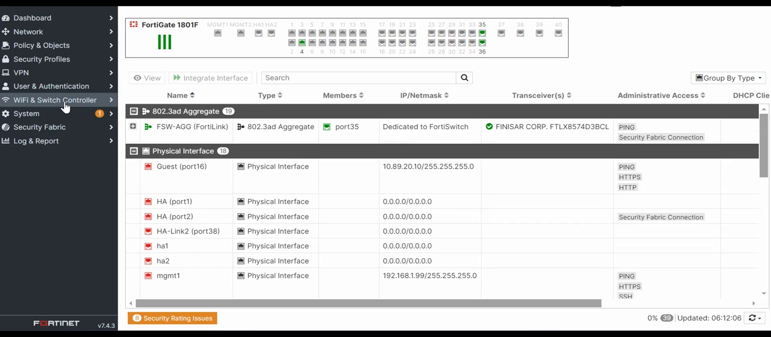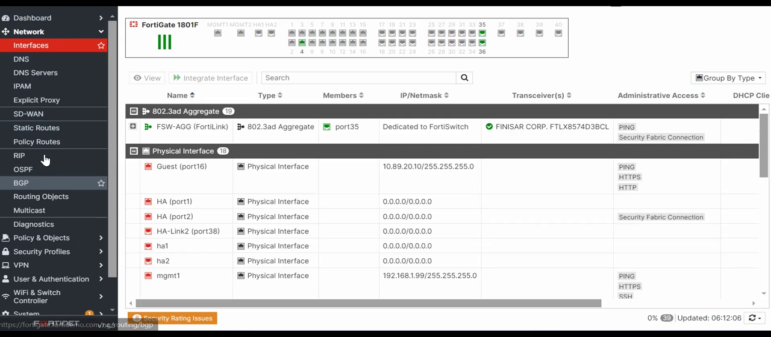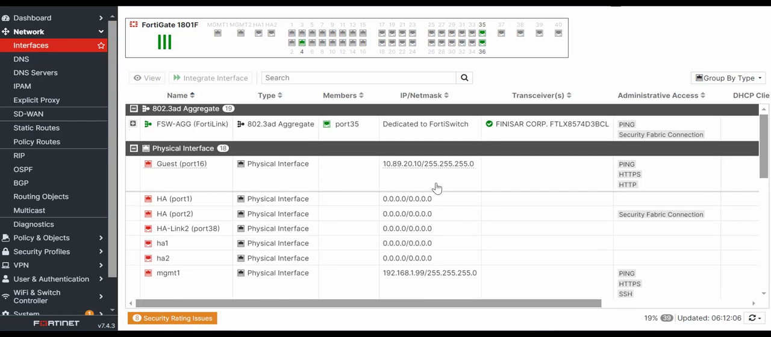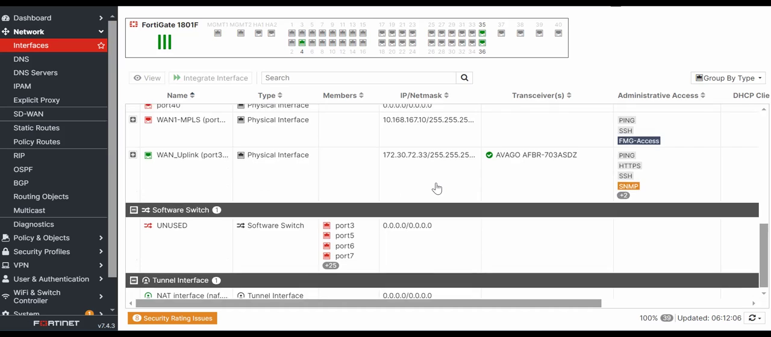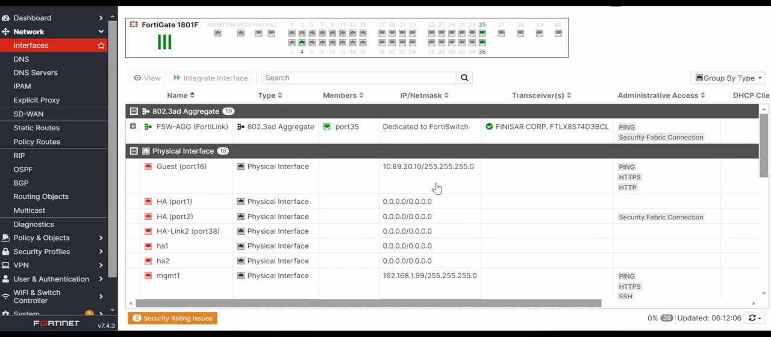Now, in this particular section, what you find is that under the network, if you click on this, you'll have a lot of other options: interfaces, DNS servers, IPAM, explicit proxy, SD-WAN, static routes, and so many more. We'll take one of them, and whichever is being used the most, we'll explain that. First is interfaces, of course. We'll have a list of all the interfaces over here.